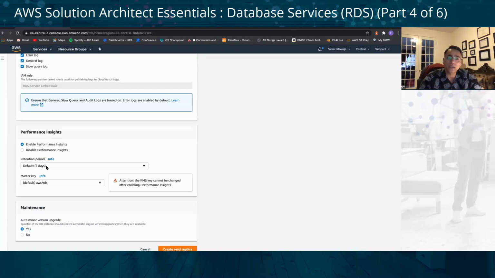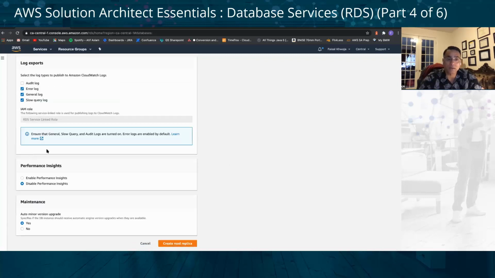This is where it's going to keep your insights data for that many days. So if you want to keep this data for seven days or a year, 2 years, depending on your need, you can actually specify that. Or you can disable your performance insight.